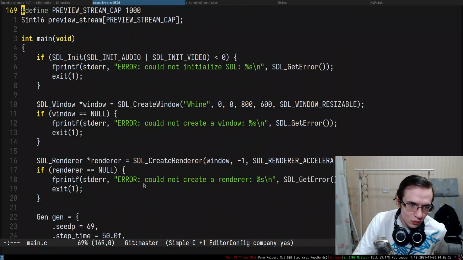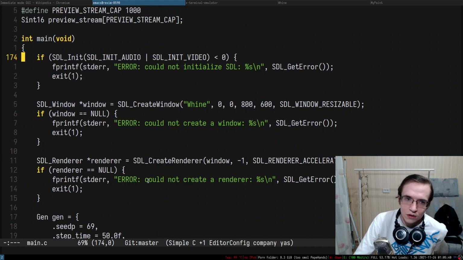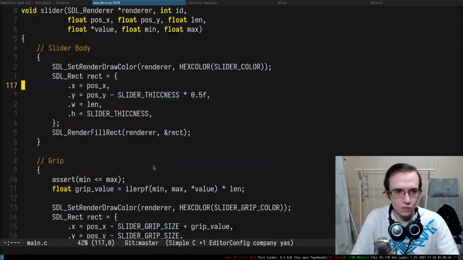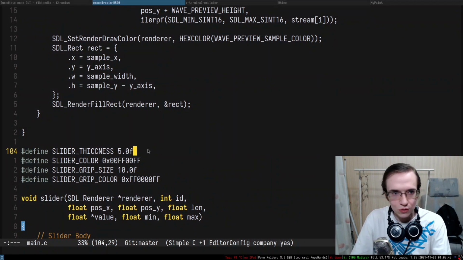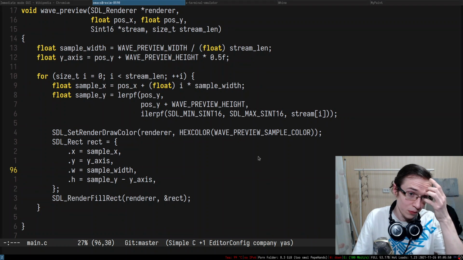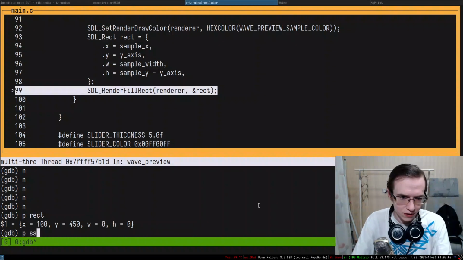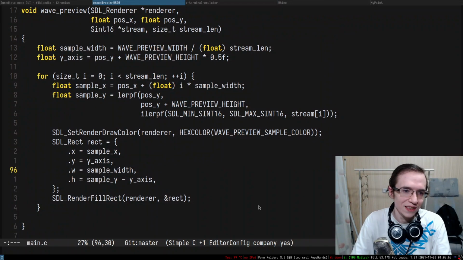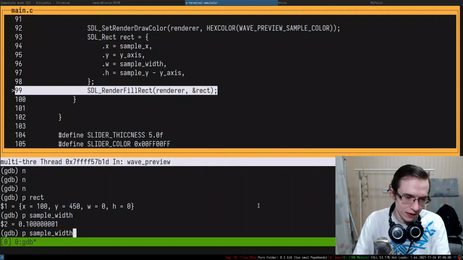So it's just too small for this stuff, I think. Let me see what's going on. Wave preview. So sample width. If I take a look at the sample width in here, it is like 1/10 or something. It is literally 1/10. So that means we'll have to generate that slightly differently.